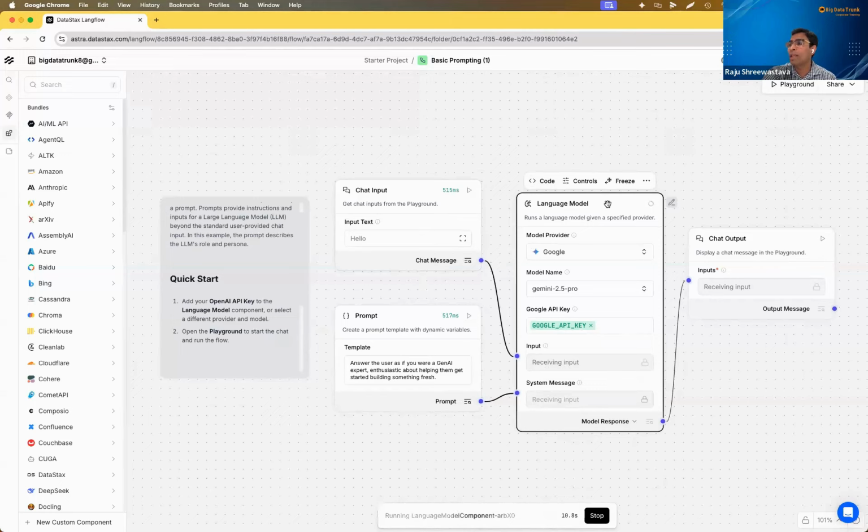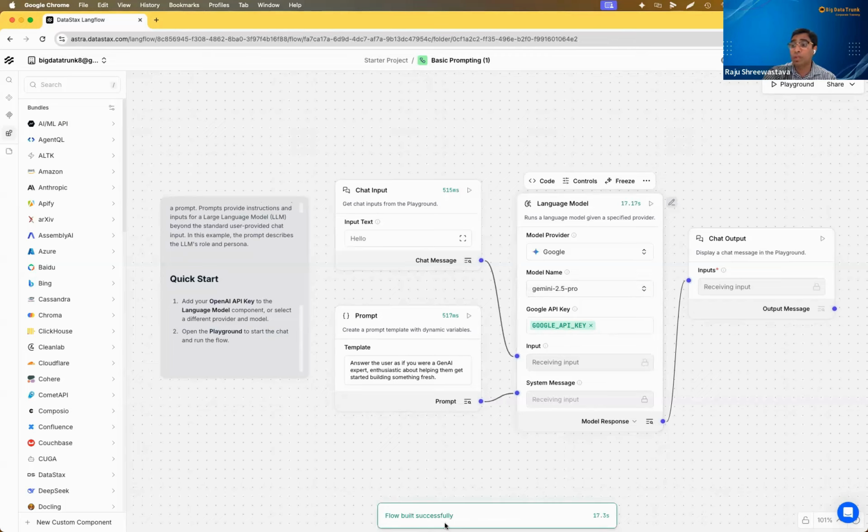So I've run the language model, and it is running using this Google key which I have, and I'm going to share how to do that. So it builds successfully. When it builds successfully, it actually runs everything prior to that. So it has already validated that these simple boxes are working fine too. So this is kind of ready. You don't need to check the output here. The output can be checked at the playground.